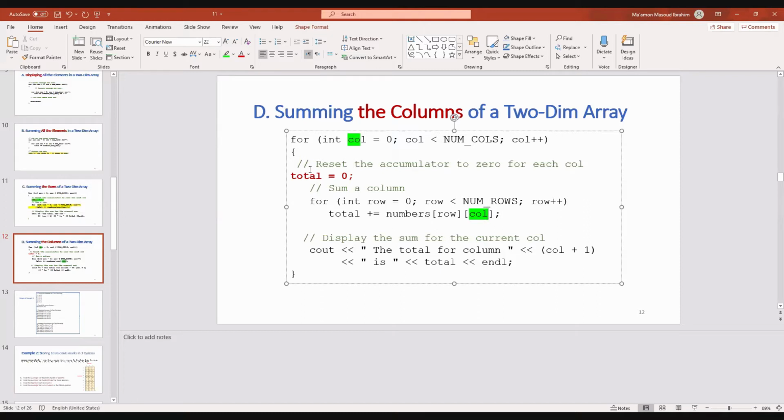It is not that different from the previous slide. You can print the total for each row, then print the total for column number 1, column number 2, and so on. The main difference here is that we have started with the column. Our outer loop is the column, so we make the column fixed.